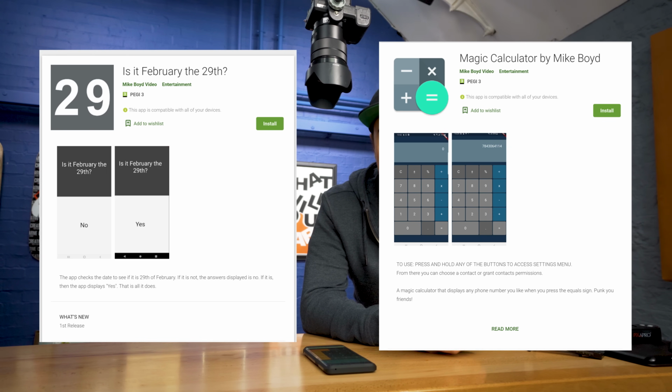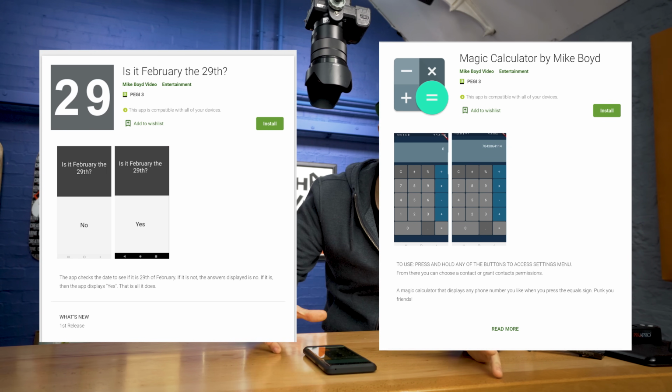So this app and the Is It February the 29th app will be available in the Google Play Store. I couldn't get the iOS emulator working to test these apps. I'm working on that one. Of course, the apps are free. Go and download them, check them out. Try and trick some of your family.